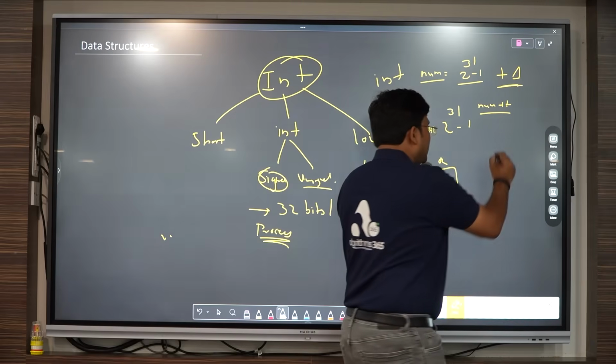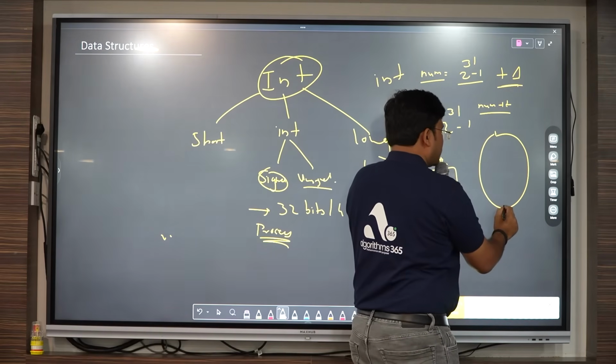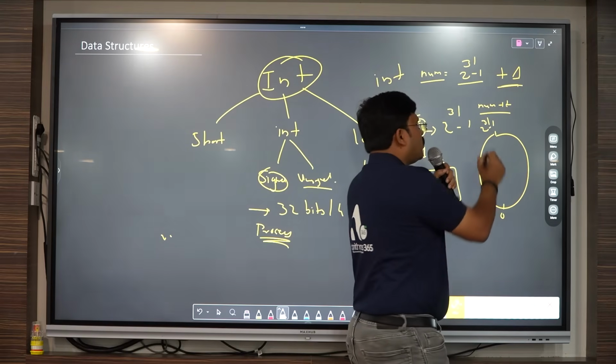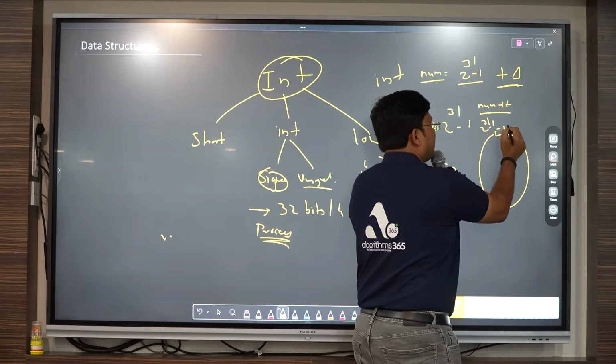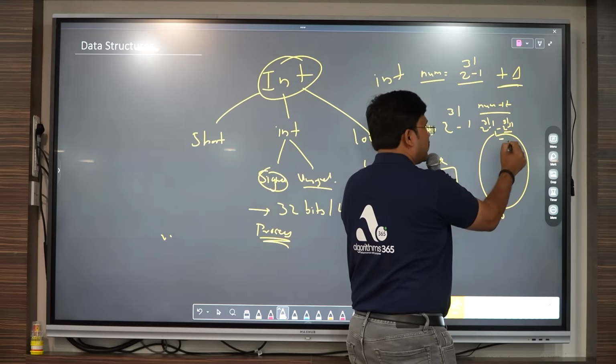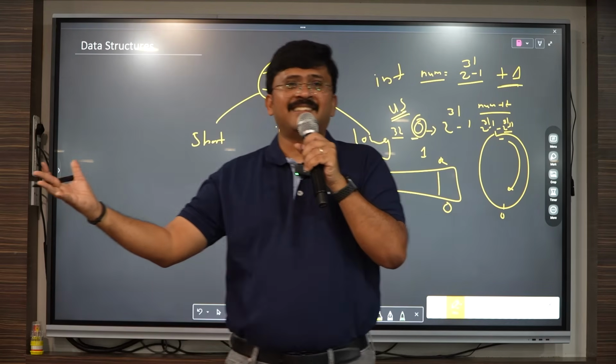What happens? So it's like a ring, okay? From 0 to 2 to the power 31 minus 1, and once you add plus 1, it becomes minus 2 to the power 31 plus 1. So it goes to that negative side. This will mess up your whole logic.